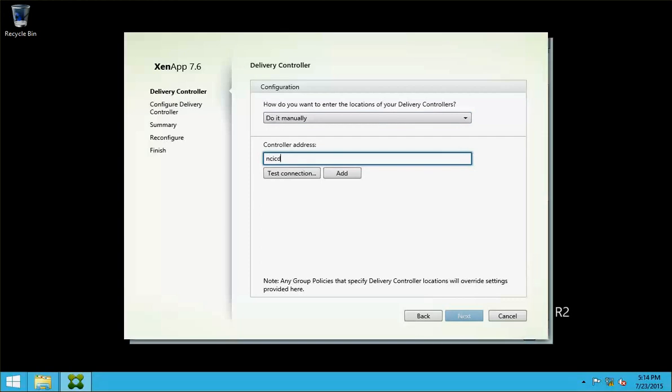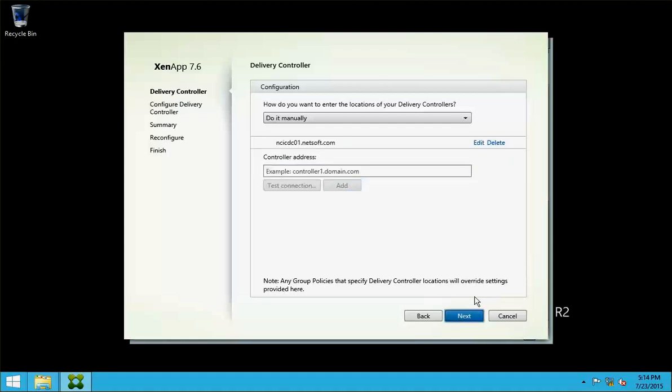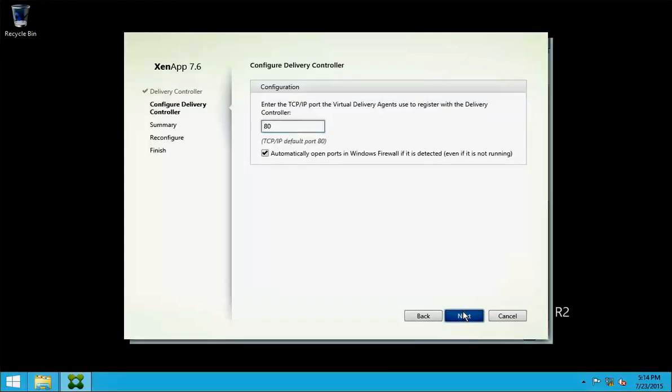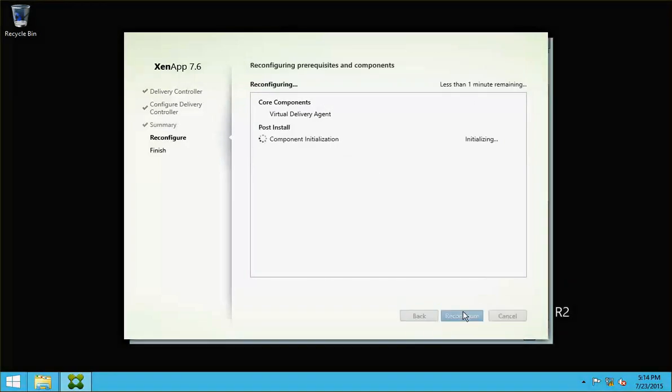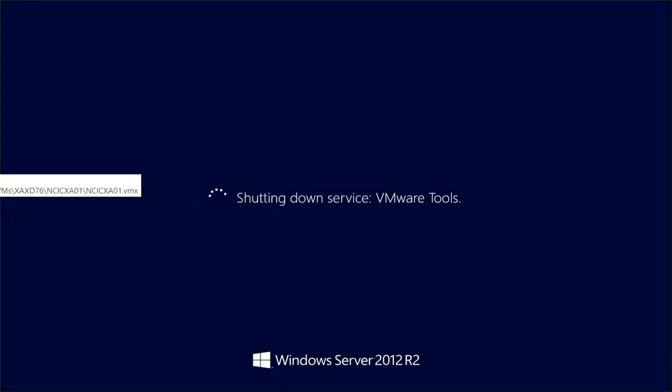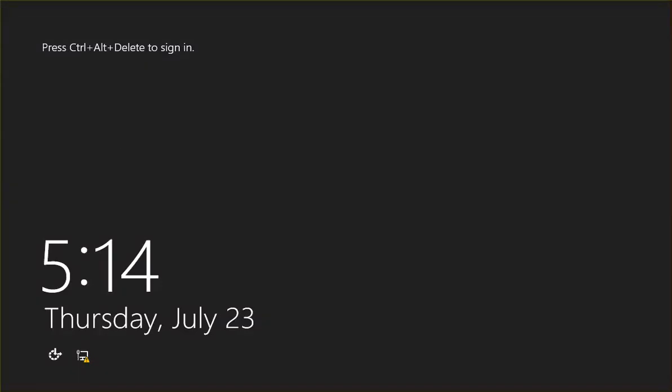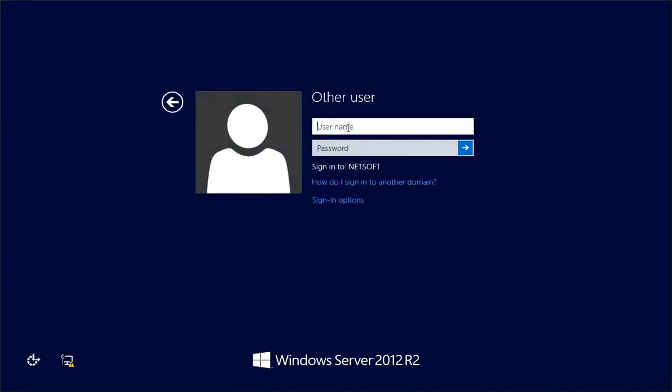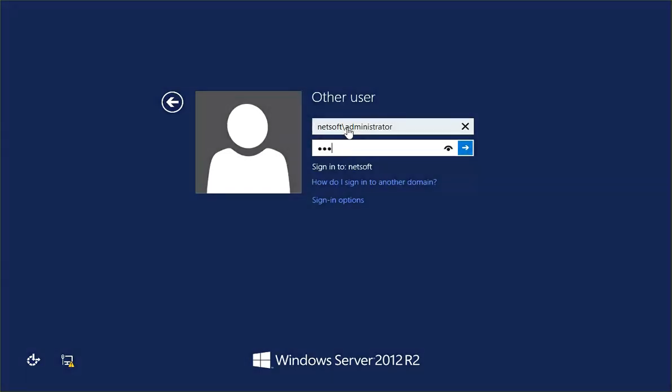NCI CDC 01.netsoft.com. Test the connection, passed. Add the server, next. Leave it at port 80. Everything default, reconfigure, restart the machine. Alright. Now if it ever gives you any error, don't be disheartened. I mean, that's only where you're going to learn, right? So troubleshoot it. Google's your best friend.